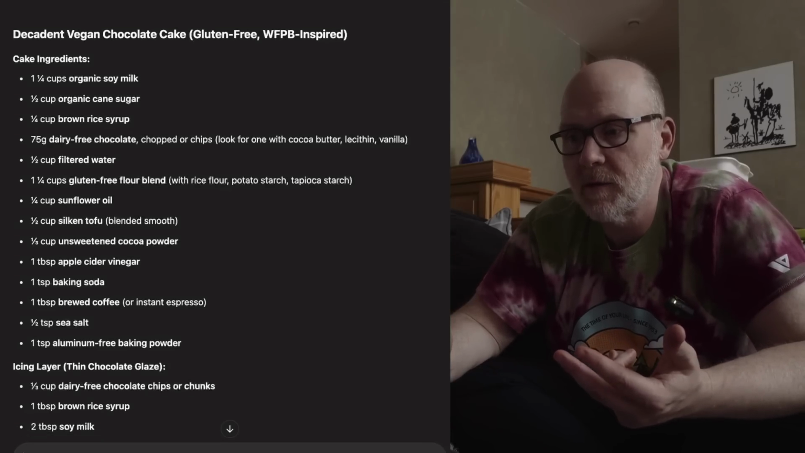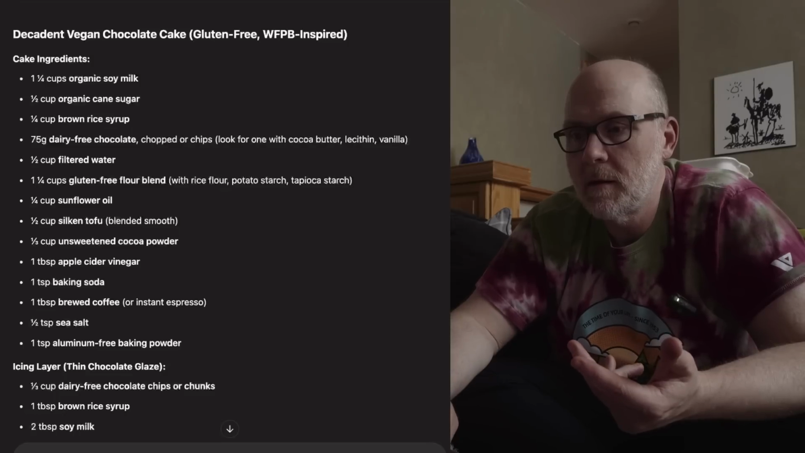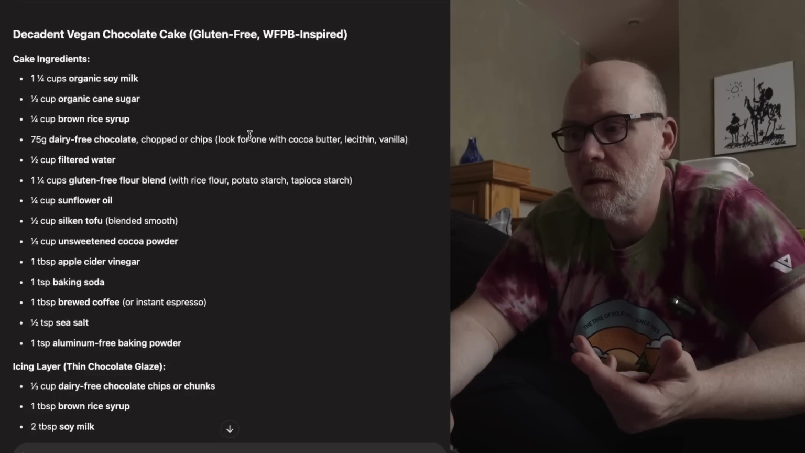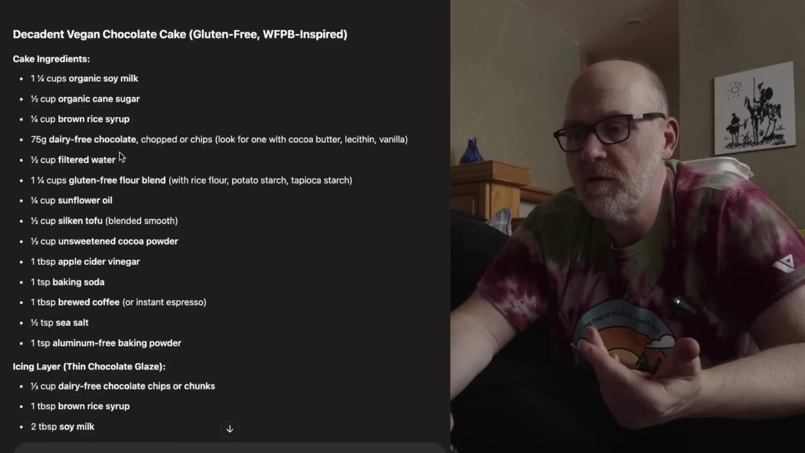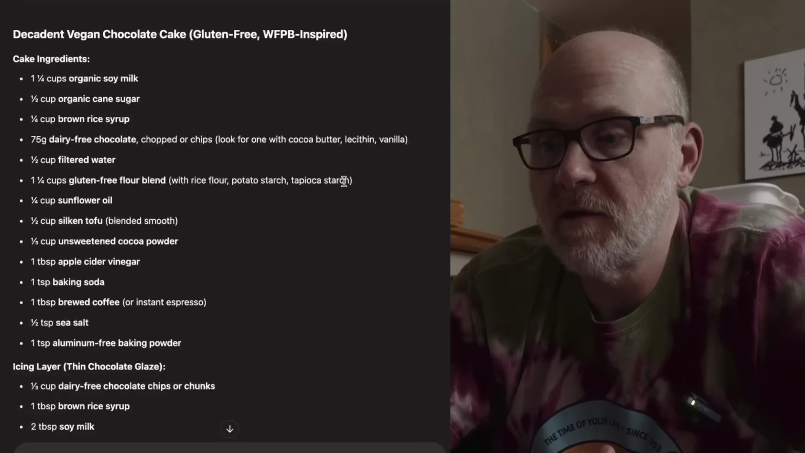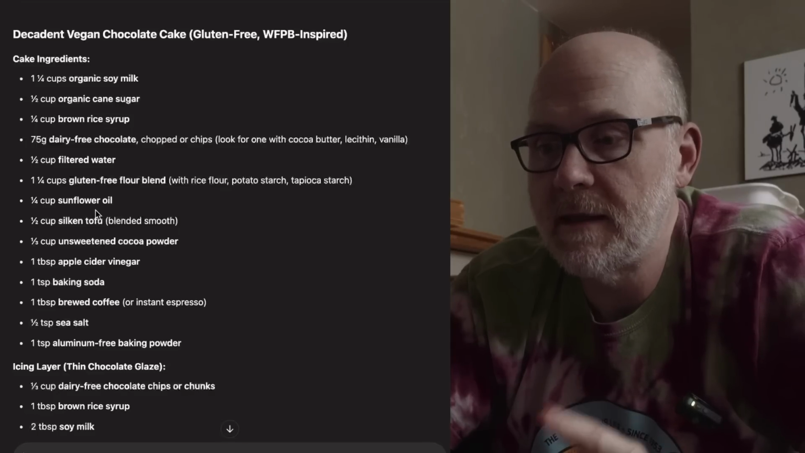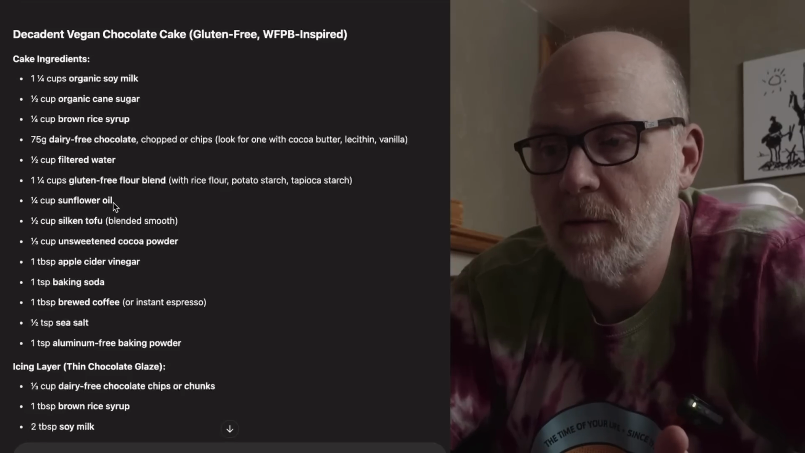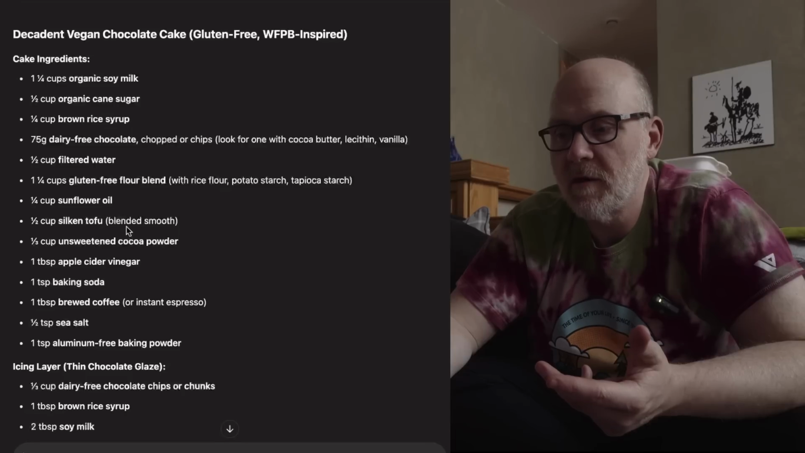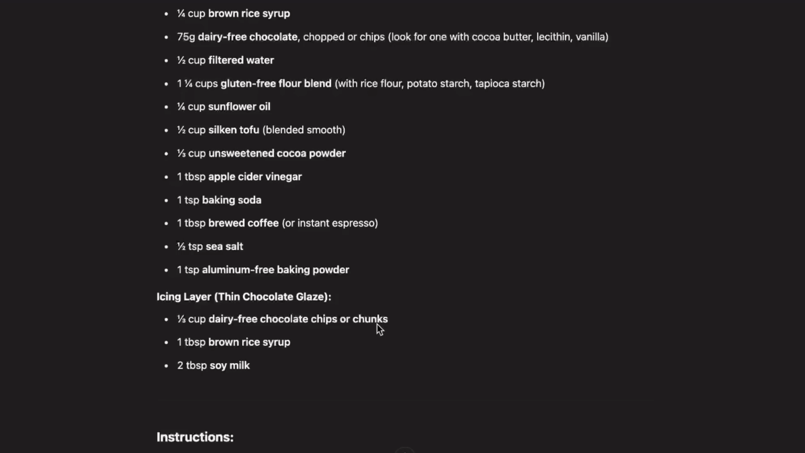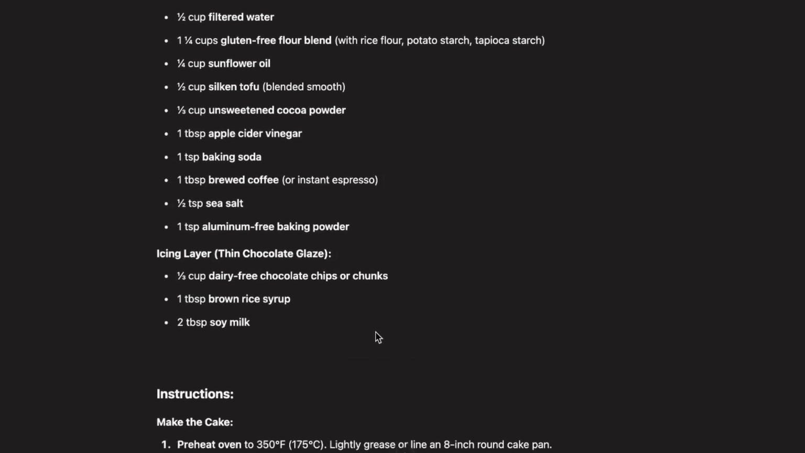organic cane sugar, brown rice syrup, dairy-free chocolate, chopped or chips. Look for one with cocoa butter, lecithin, and vanilla. Filtered water, gluten-free blend with rice flour, potato starch, and tapioca starch. Sunflower oil. See, that I would just swap out with aquafaba. Silken tofu, and sweetened cocoa. One teaspoon of brewed coffee. And the icing layer they think is just brown rice syrup, soy milk, and chocolate chips.